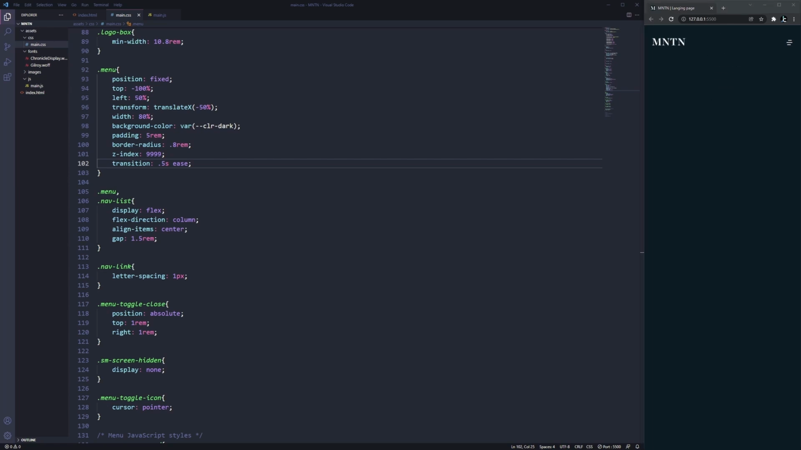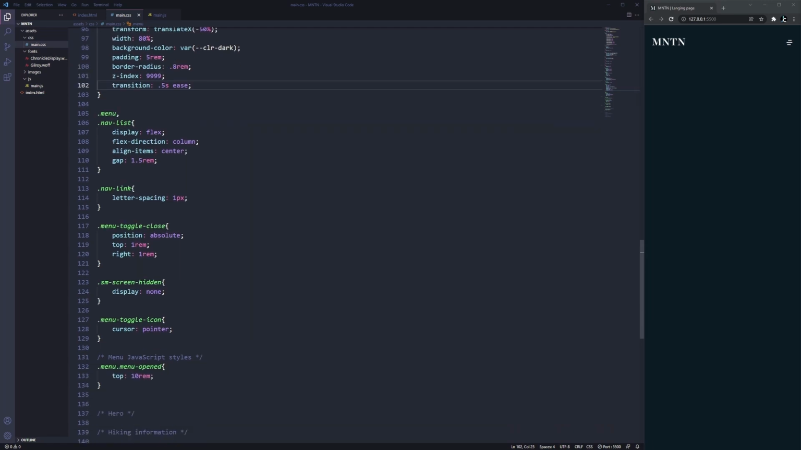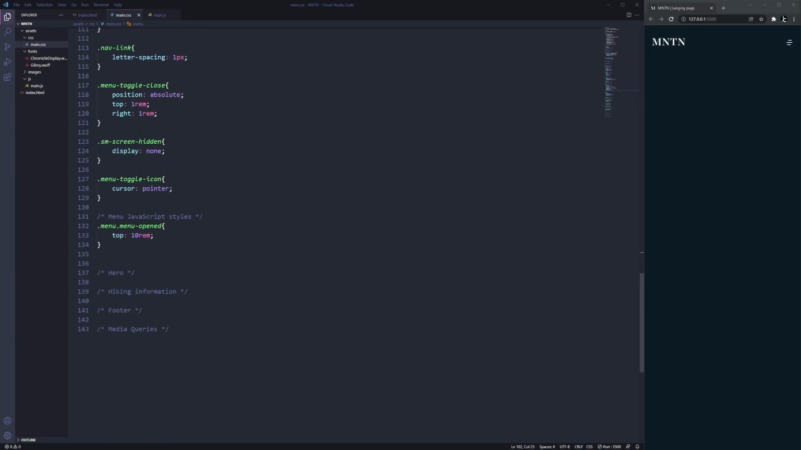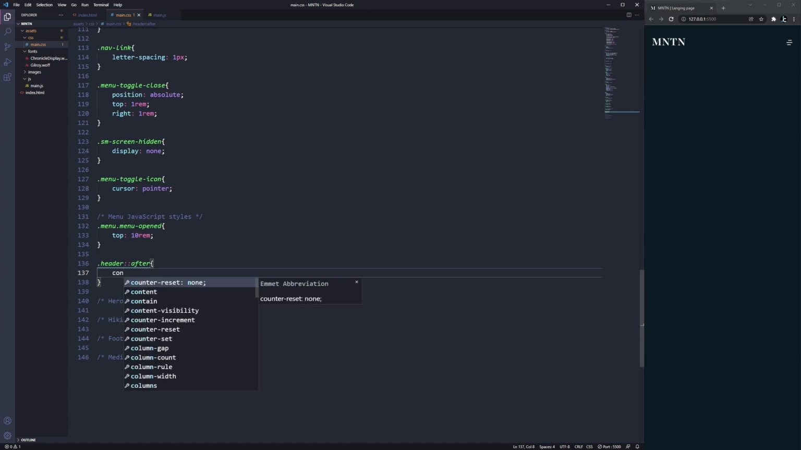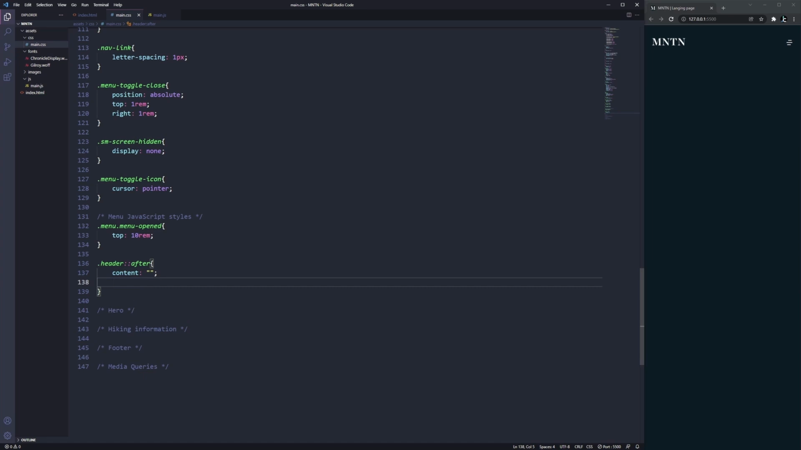So to do that, we are going to use the header element, and then we are basically just going to create a pseudo element for it. So since this is going to fall under the JavaScript styles, this is exactly where I'm going to place it. So I'm going to select the header again. Let me not forget that this is a pseudo element. In this case, I'll use the after. I'm going to set the content property to be an empty string. Position is going to be fixed.